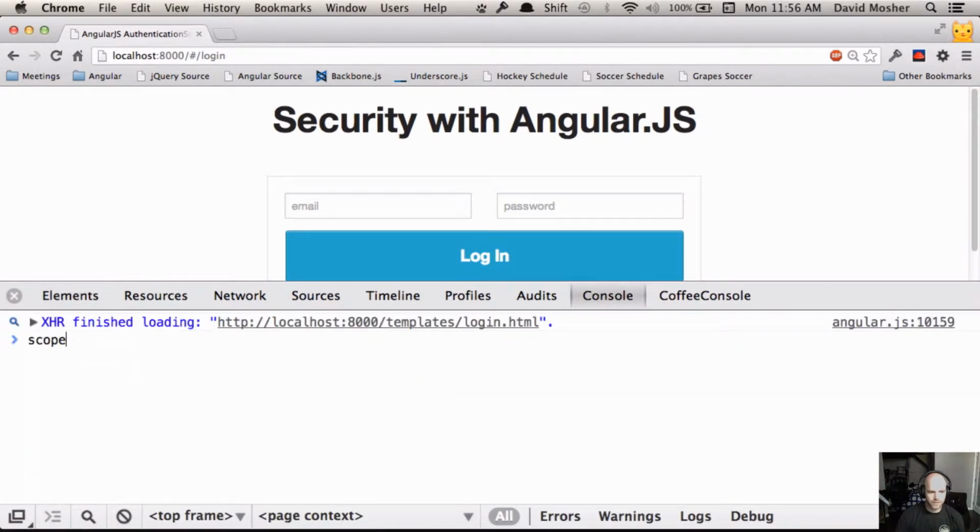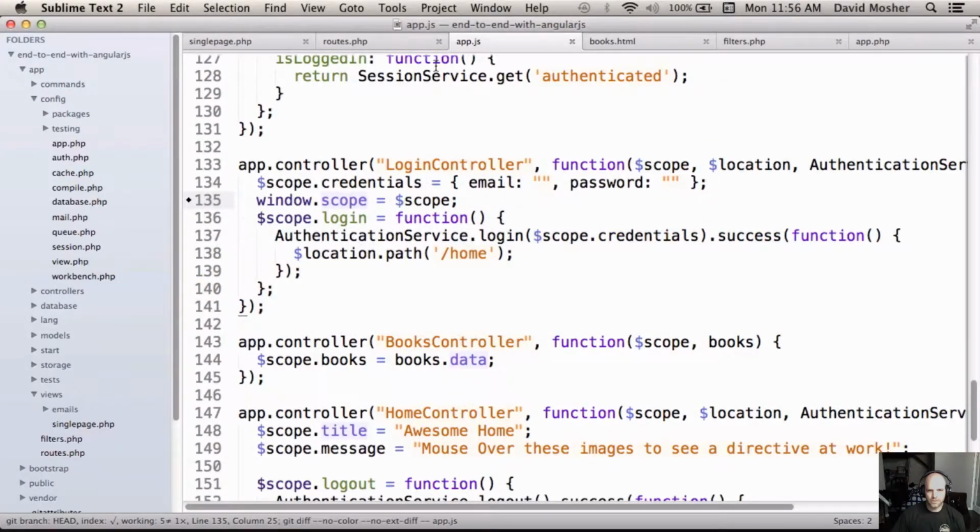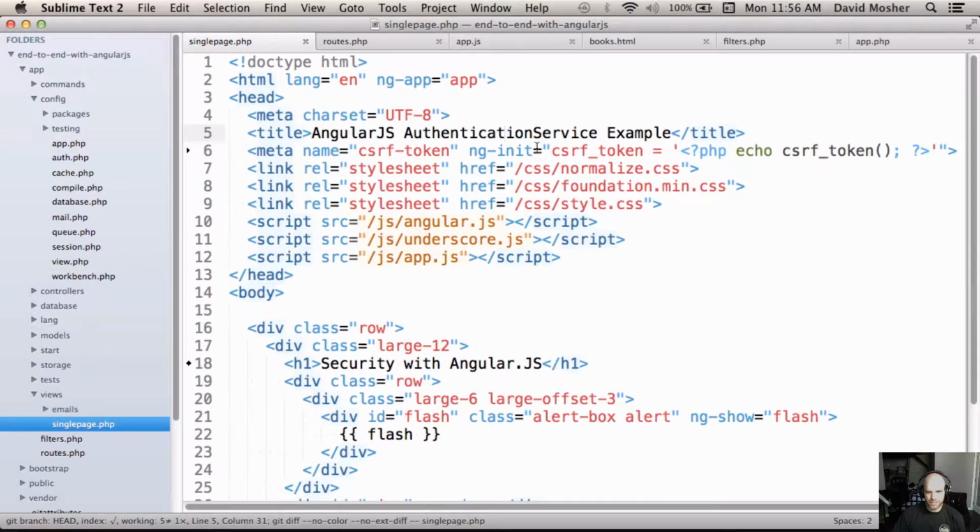And now if I take a look at the scope, you can see that the CSRF token is there. We'll take a look a little bit later at why that might not be the best way to inject the value, but one of the common questions is, well, how do I inject server-side values into Angular? And using ng-init is definitely one of the ways to do it. Just remember that the value that you assign to this variable will exist in the scope that it was created in, and since we're doing it in ng-app, it's on the root scope.